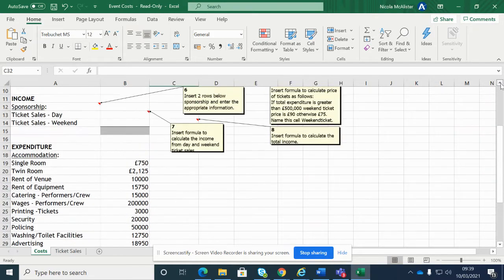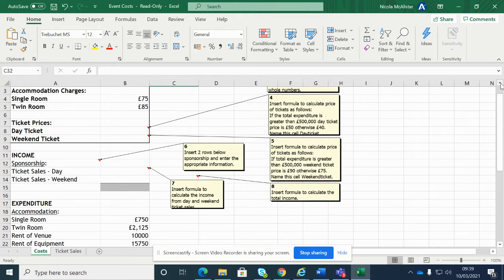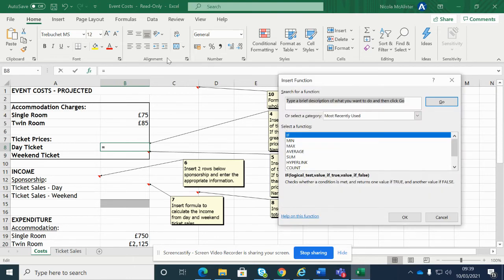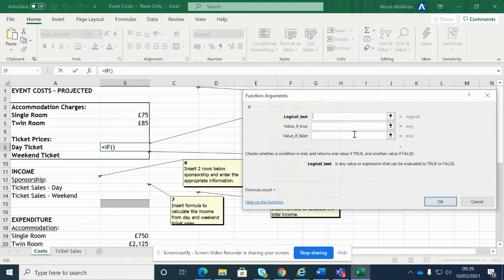Then we go up to try and find comment 4. Okay, so here's comment 4. Insert a formula to calculate the price of tickets as follows. If the total expenditure is greater than 500,000, the day tickets price is 50, otherwise it's 40. Okay, so we know that's going to be an if statement. If we click on our function button we'll get our if statement.